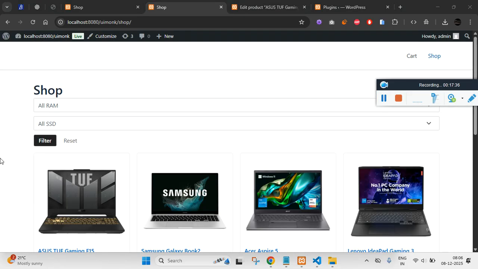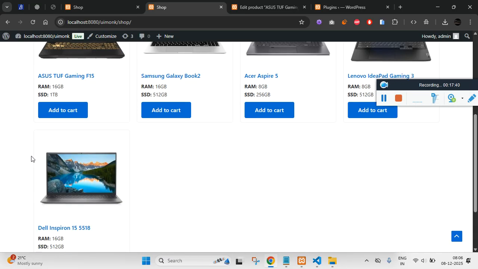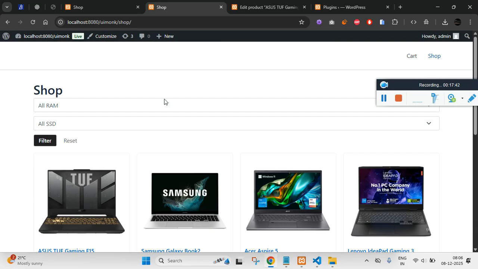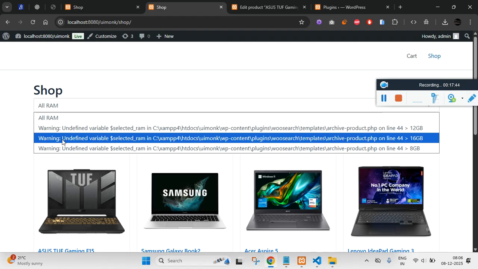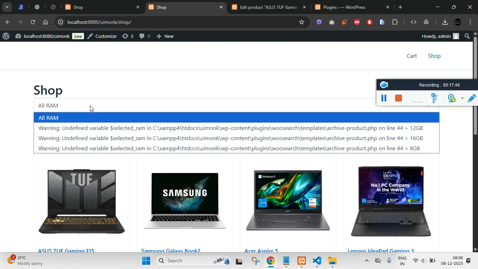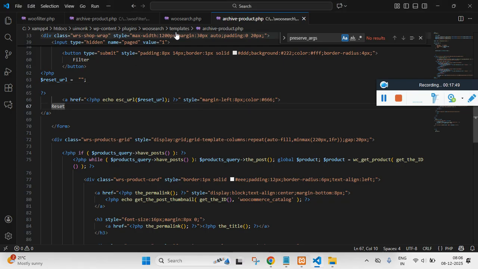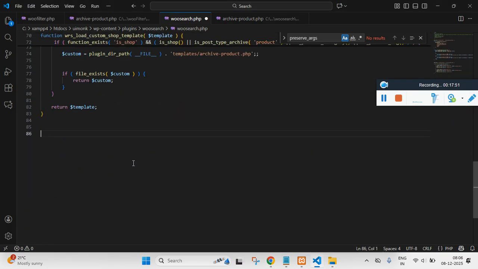So this is how it would look. I have removed preserve queries. I'll show you what it does. As of now, it has no CSS and JS, so our RAM dropdown is also not initialized. To initialize it, we need to enqueue the script. So we need to create a style.css.